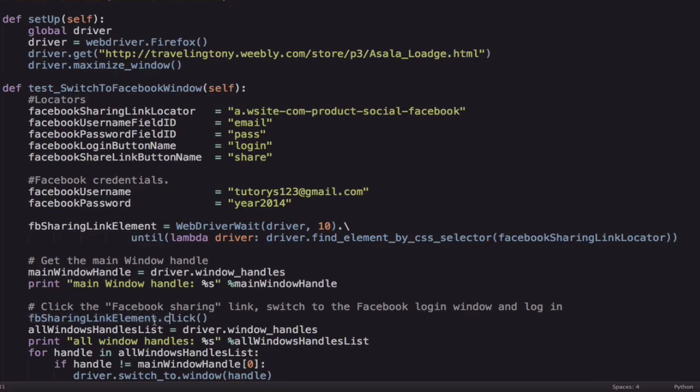Now we have two windows, the main window and the Facebook login window. We get all the handles in the session, which is a list now that contains two items, a handle to the main window and a handle to the Facebook login window. Please note that this list is not ordered.